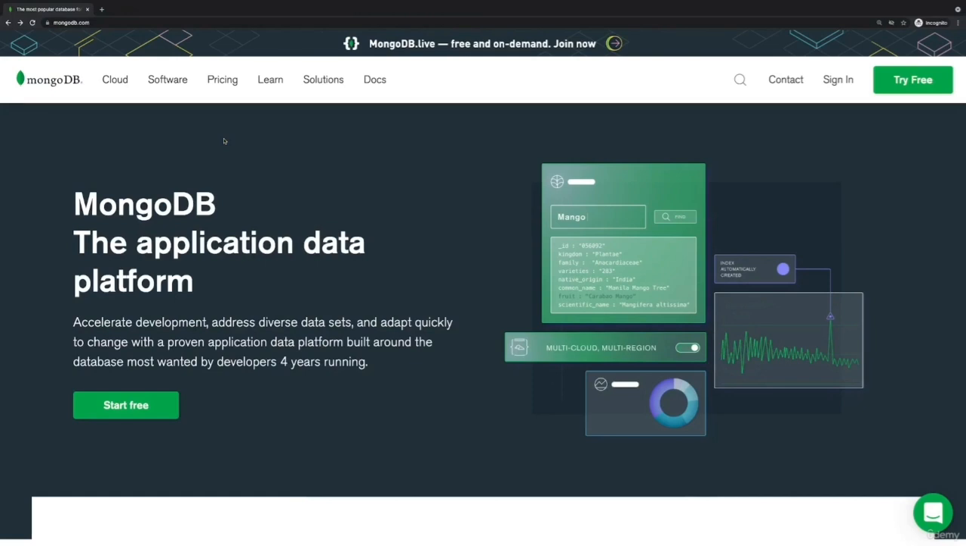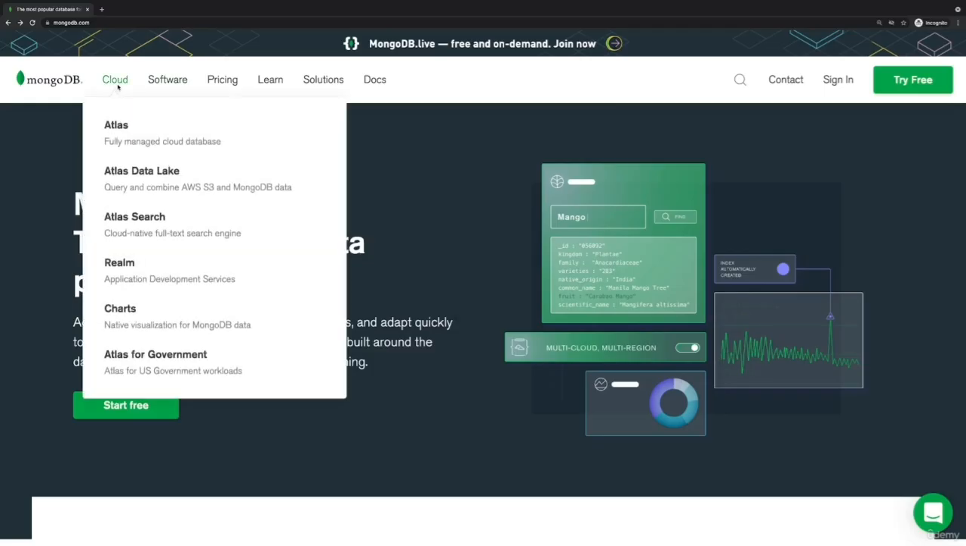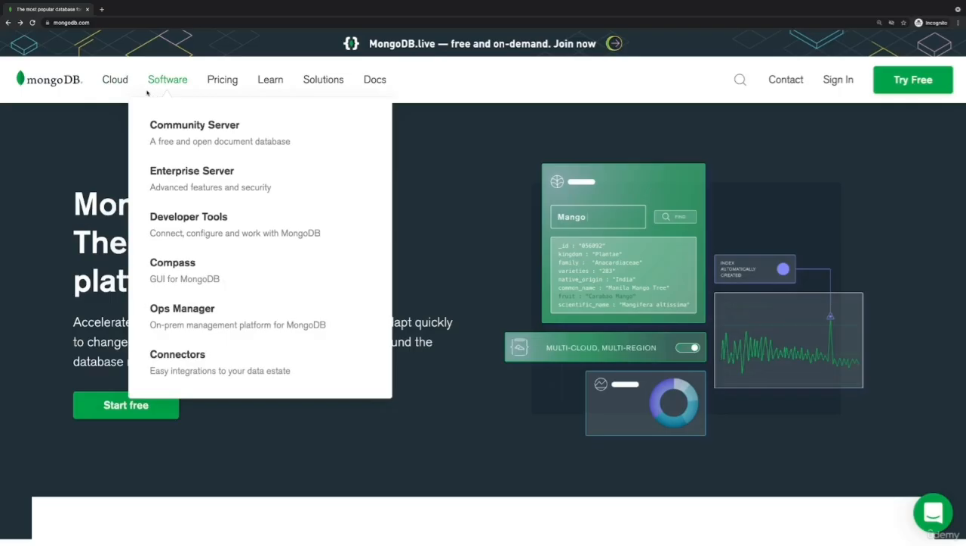So enough of the theory for now. Let's install MongoDB and all the tools we need for spinning up databases, for interacting with databases. And the best place to start with that is mongodb.com. Now, on this page, you got various offerings. You got cloud services and you got software.